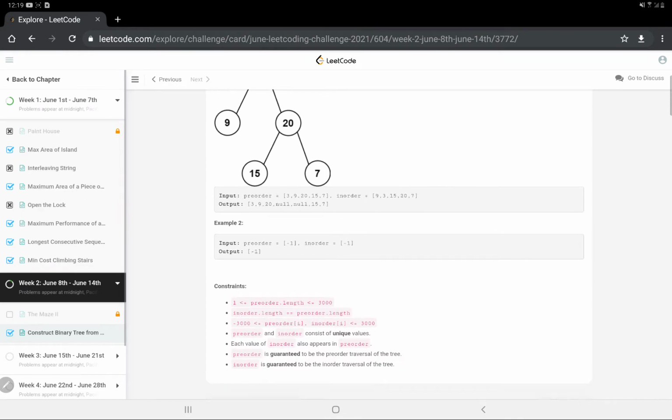So let's see the constraints. The pre-order length would be from 1 to 3000. The in-order length would be equal to the pre-order length, obviously. It would be of the same nodes. The values could range from negative to positive, but this doesn't matter to us because it won't affect our answer. Pre-order and in-order consist of unique values, that's the important thing, so the values won't be repetitive. Each value of in-order also appears in pre-order, that is guaranteed. The question is pretty simple, and there is no twist in the constraints.